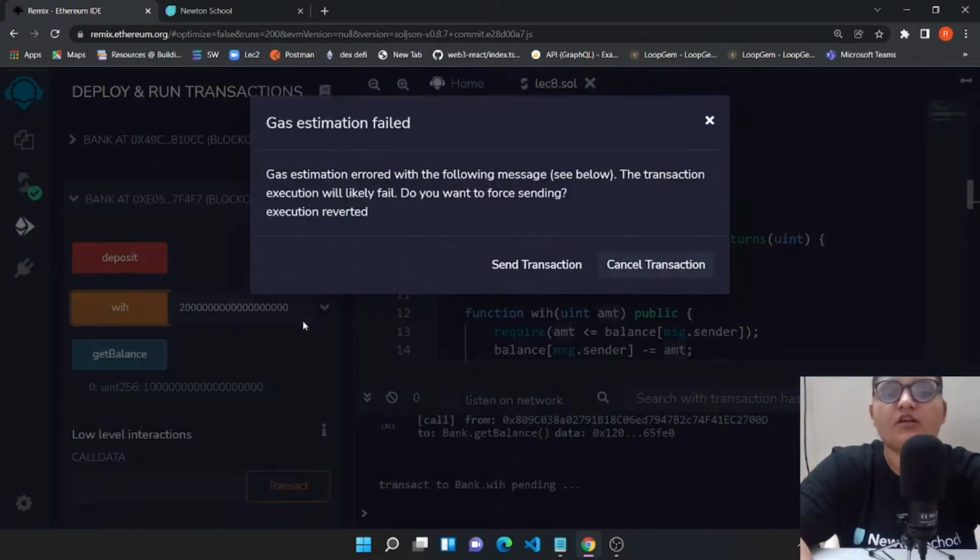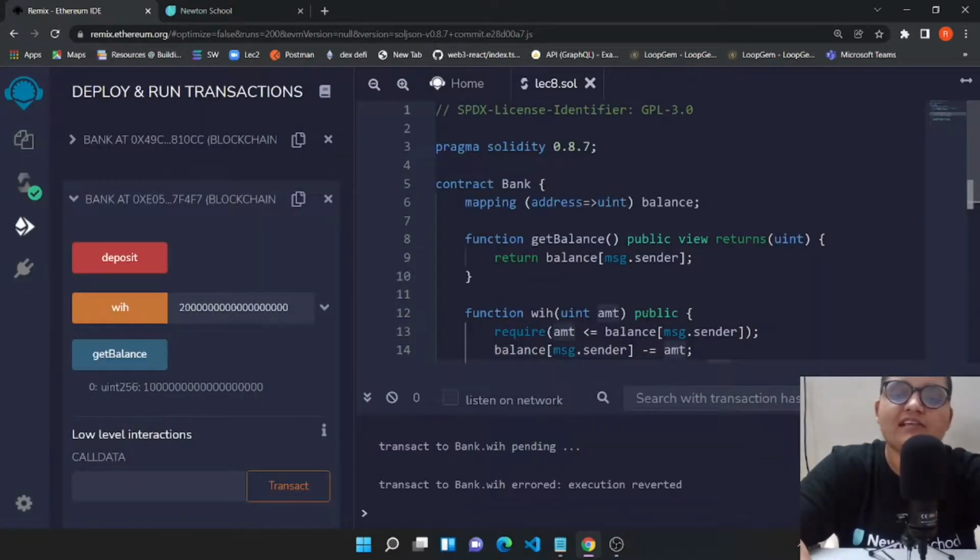So let's withdraw, and yeah, it denied the transaction, it reverted the transaction, and gave us a very lame excuse that gas estimation failed. But actually we made a mistake. We wanted to withdraw more money than what we have deposited. So yeah, we will be canceling this particular transaction, and now we will be trying with 1 ether instead of 2.